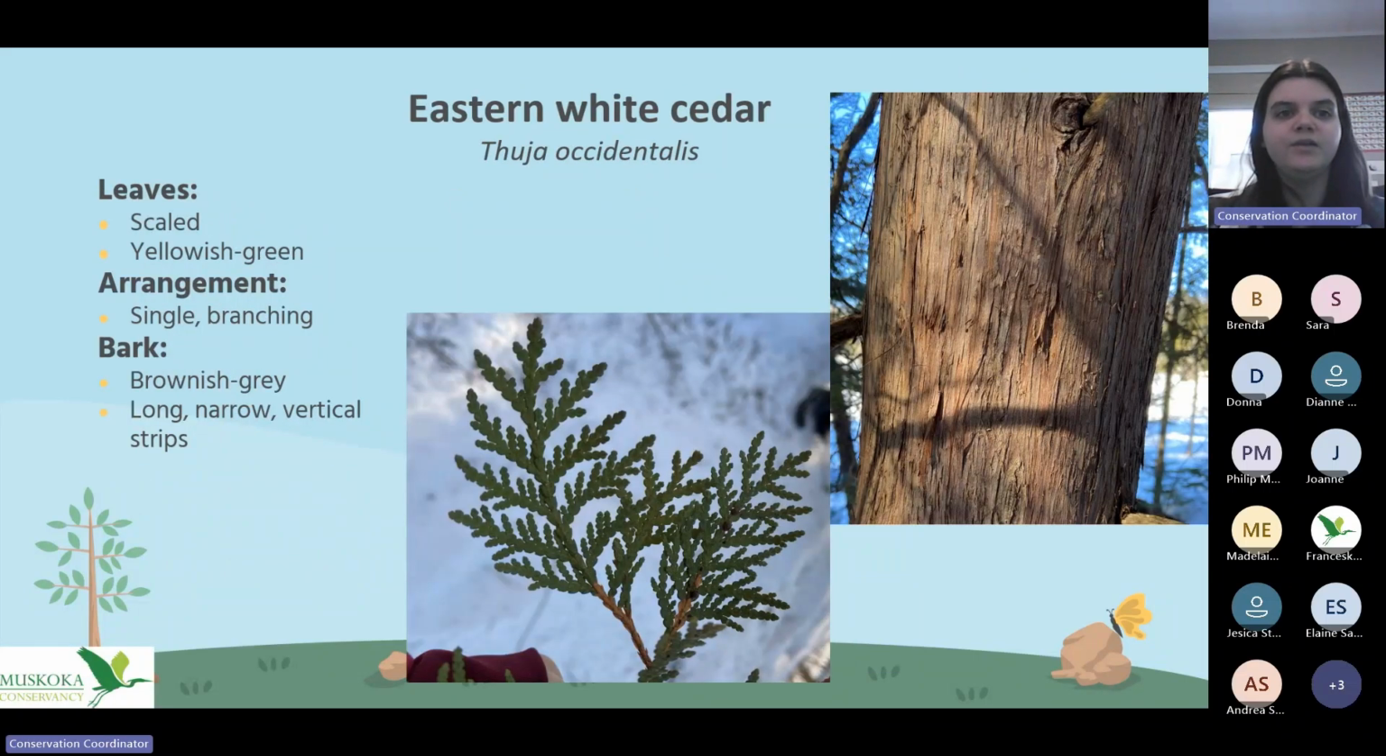Next is our eastern white cedar, or Thuja occidentalis. This is our one conifer species that has those scaled leaves, which are a yellowish green lime color. The arrangement is single. As you can see, they come off singly, and then they will start branching off as well, so not clustered. And the bark is pretty unique for our cedars as well. It's this brownish gray color. Often it's got a bit of a pinkish orange hue to it as well, but it's got these long, narrow strips that no other conifer tree will have. So lots of key features to easily identify the eastern white cedar.